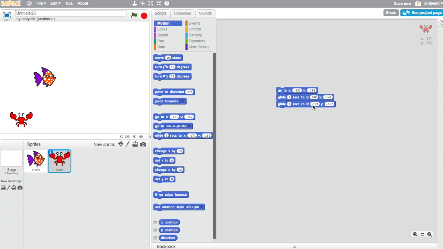That's where I want him to start: minus 187, minus 153. Let's delete that out. 153. Okay, so that's going to make him move from here to there and back to the start point. So it's going to go from here to that point, back to this point.